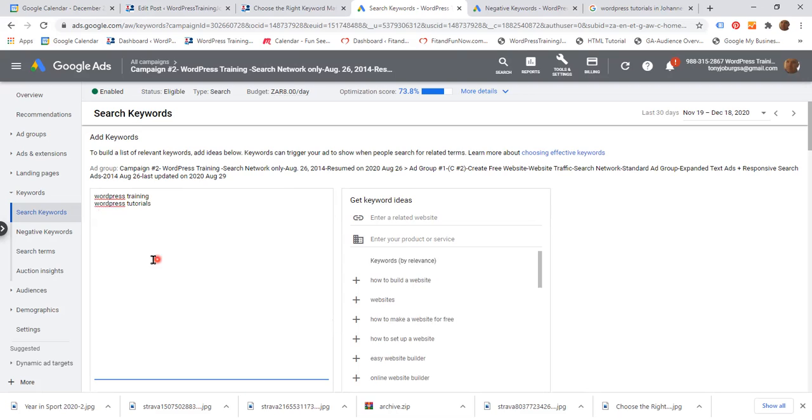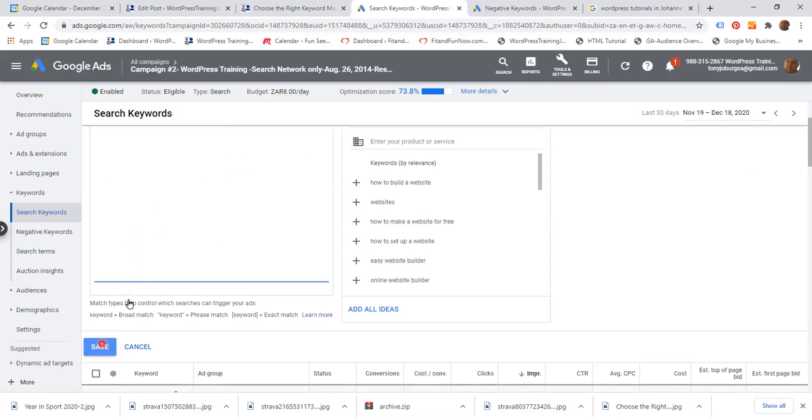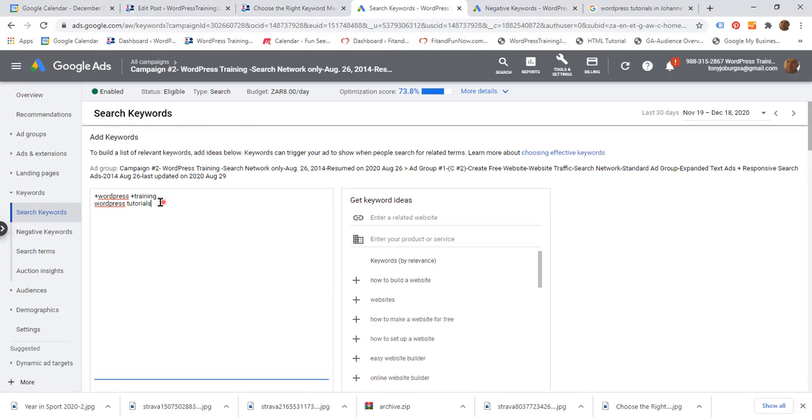Actually, I want to convert this broad match into a broad match modifier. In other words, I want to make sure that a person who is doing the search must have the word WordPress and training in it. So it's up to me. I decide if I would like to have broad match modifier or phrase match or exact match. You have one keyword below the other, and you scroll down and click on save. So this is one way.